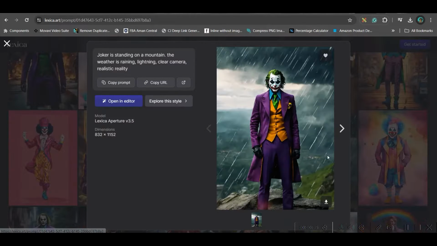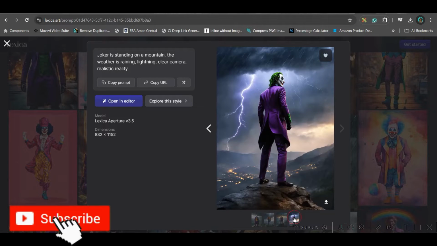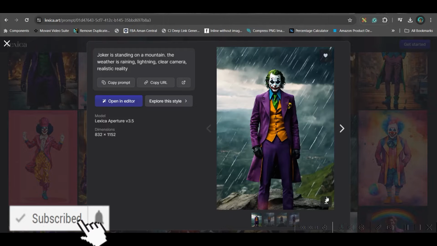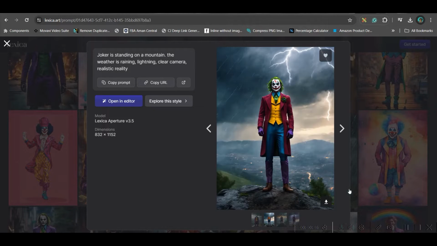From here, you can click on any image and then you will get 4 varieties of that image. Okay, you can choose any one and you can download. Like this, you will have to download 2 to 3 such images. So I'm downloading this one.